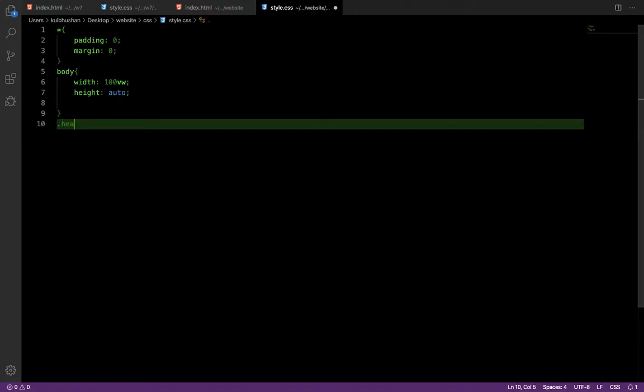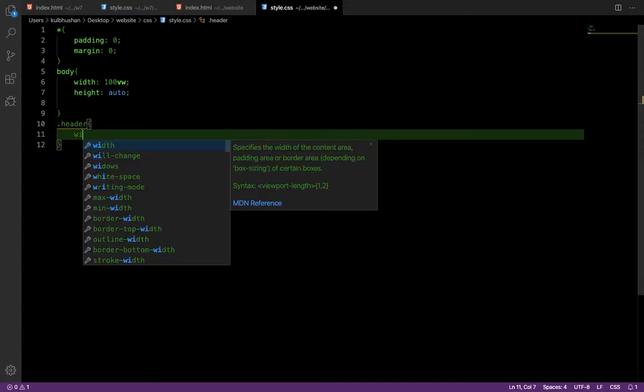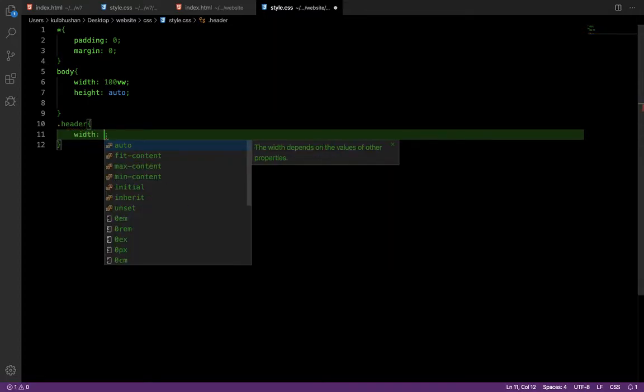Let's go to the header. We created a header and we gave it a class name of header. We need to give that a width as well. How much? How much? We will not make that 100%.